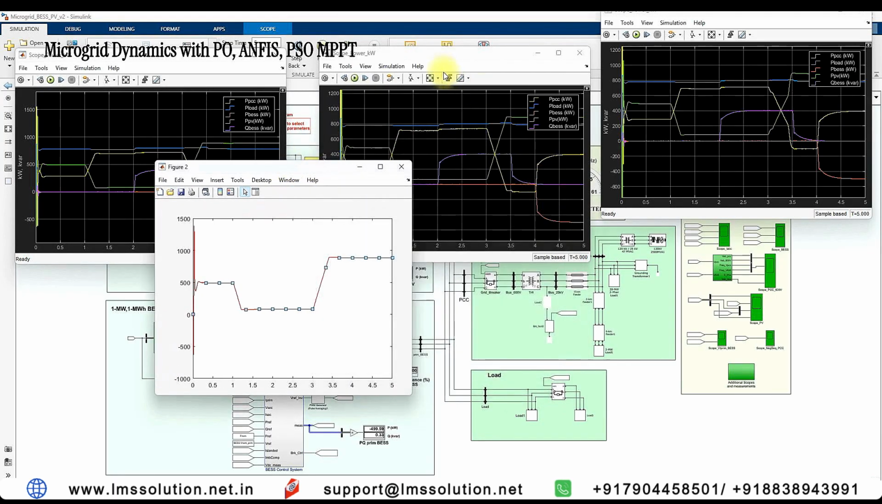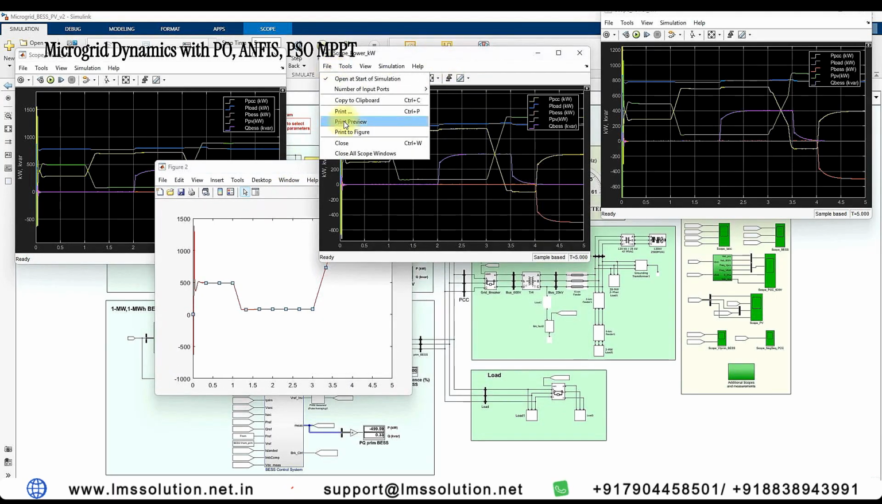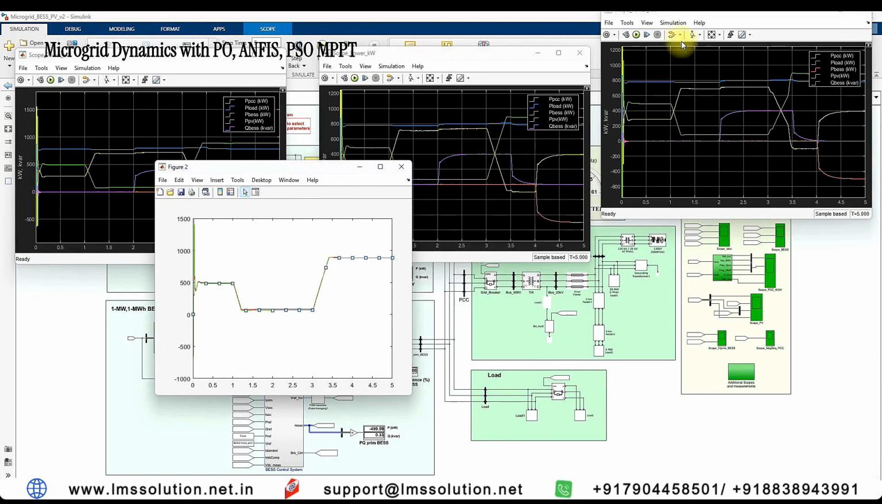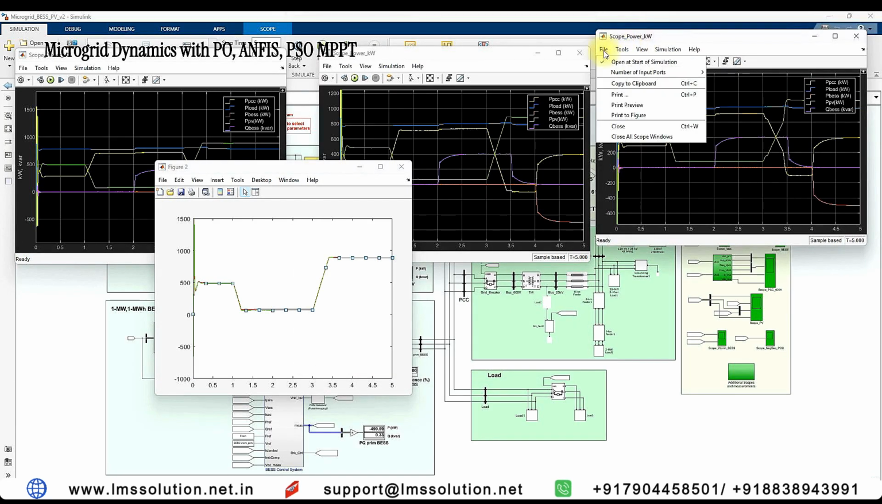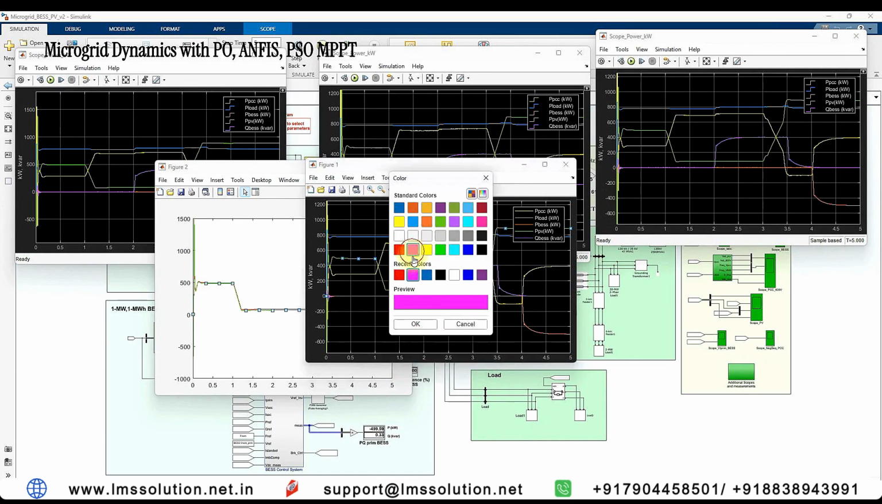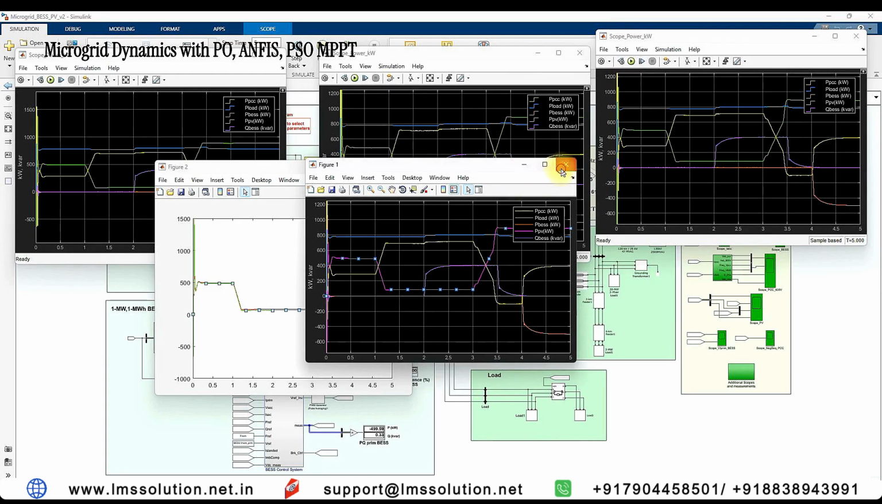In the same way, I'm going to click the result of sliding mode MPPT and print to figure, and then click that PV result alone, copy it and paste it here. Then I'm going to click the result of P&O MPPT, print to figure, and copy this result. Before copying, I'm going to change the color to pink, and paste that result here.